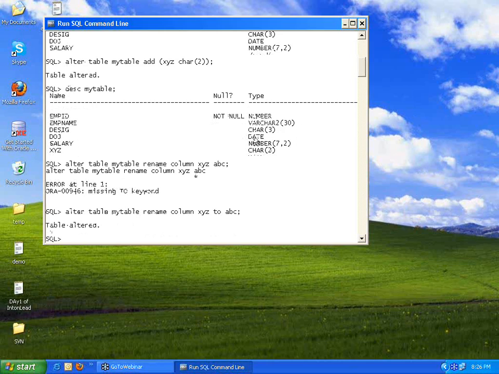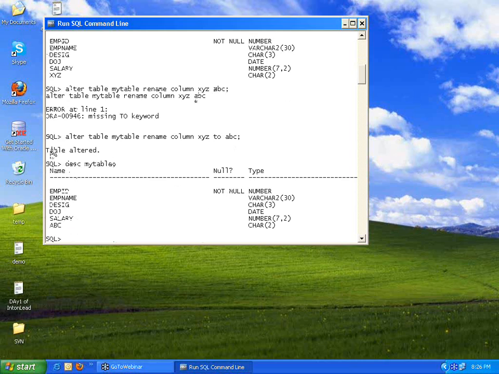So I can add a new column. If I feel that the name is wrongly given, I can always say rename the column. Now let us describe the table once again. Now previously what was showing as XYZ, now that column has been renamed as ABC. Now I feel, okay, this column ABC I have given as character 2, which is an unwanted column, I want to remove.